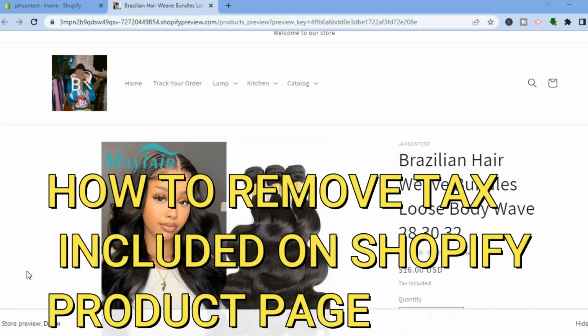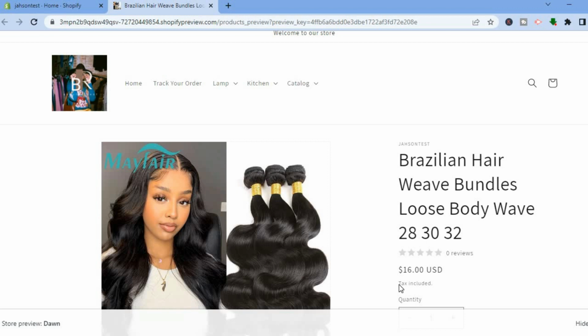Hello, in this tutorial I'll be showing you how to remove tax included on Shopify product page. As you can see right here, here's an example. Right below the price you can see tax included. I'll be showing you how to remove that.